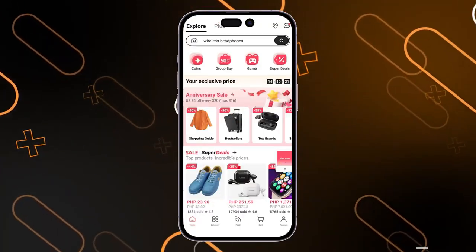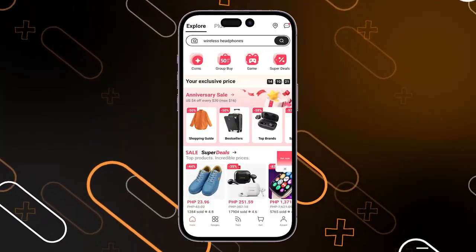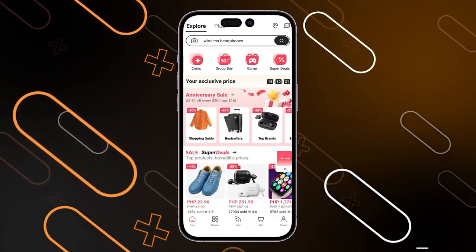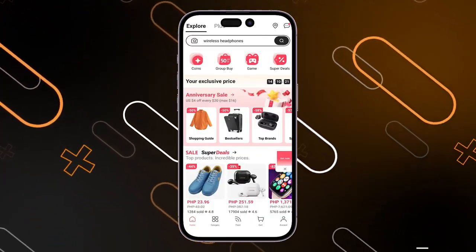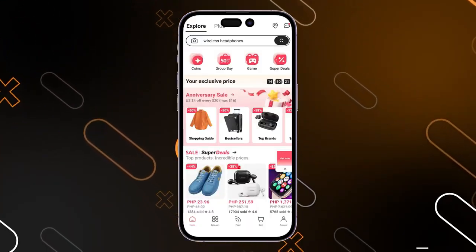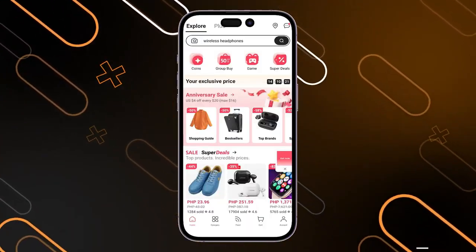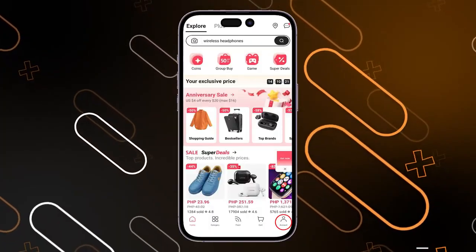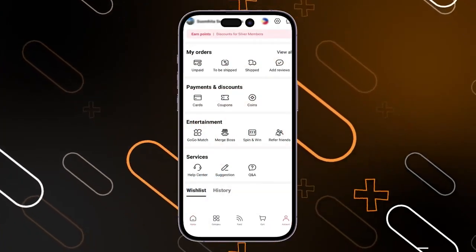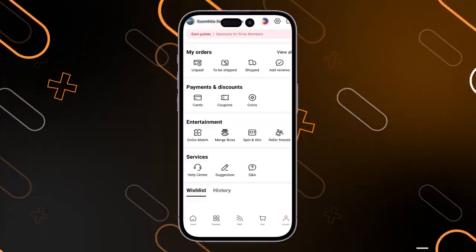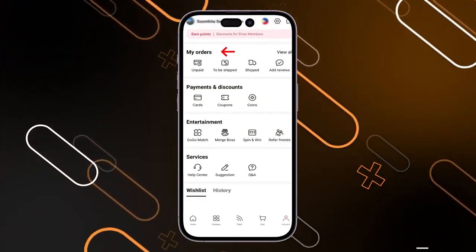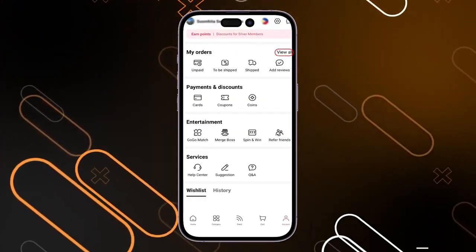First, you will have to open the AliExpress application on your phone, and once you open it, it will show you this home page right here, and you have to log in to your account. After logging in, go to the bottom right corner and click on account. After that, it will show you this page. Now you have to choose the My Orders section, then click on View All just right here.